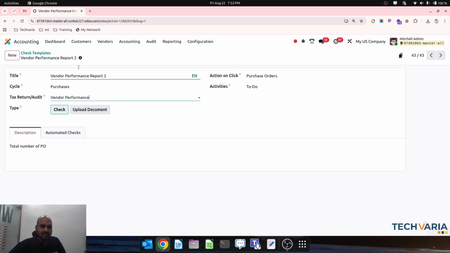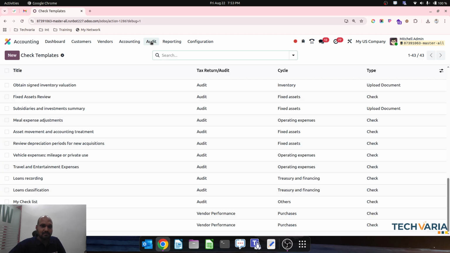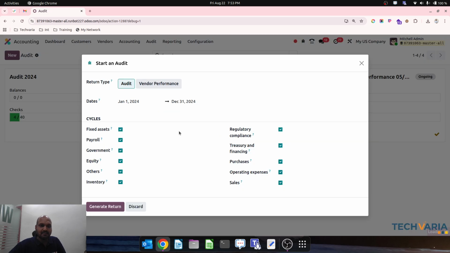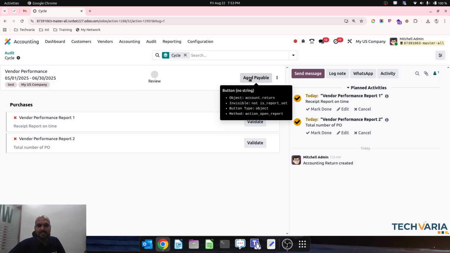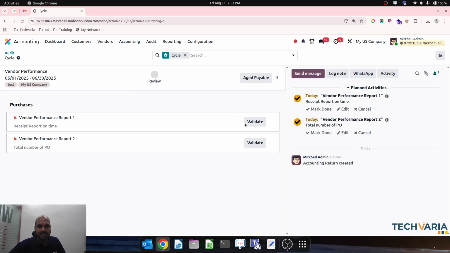So these are my masters. If I want to have these working files, it will give all the headers over here. So I can switch to vendor performance, which I need, and then I can generate a particular return for it, which will launch me with the predefined action of report. And once it is validated, I can say validate, and it will create a complete option for the checklist for our given financial audit.